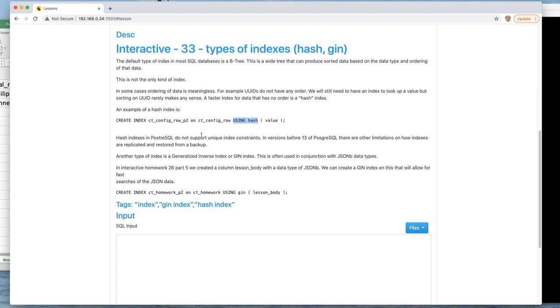Hash indexes are excellent in terms of performance if you have an equals. They don't do anything for less than or greater than. You can't apply that to the index. There's no way to use a hash index to order any data. But if all you're interested in is quickly looking up a specific value, then this is the way to go. Before version 13, there were some disadvantages in terms of backup and having to recreate the indexes, but I believe all of those have been addressed in Postgres. So this is really useful.